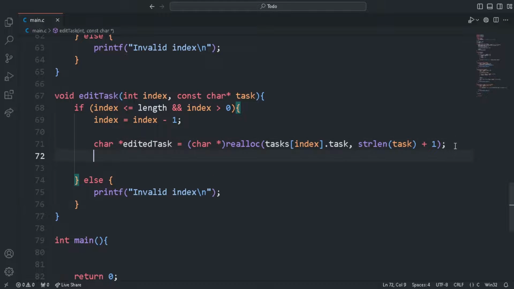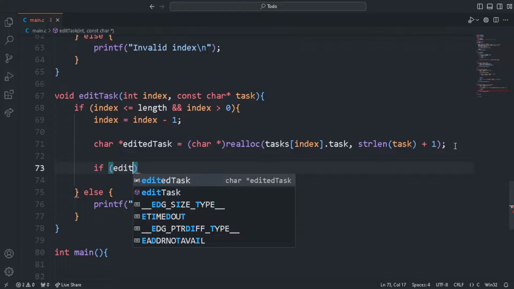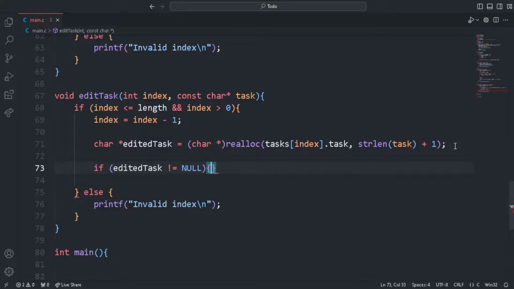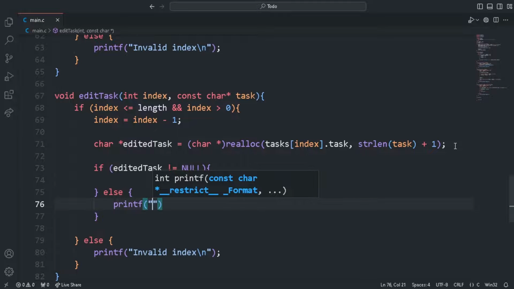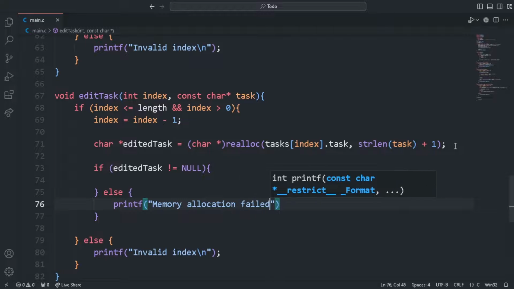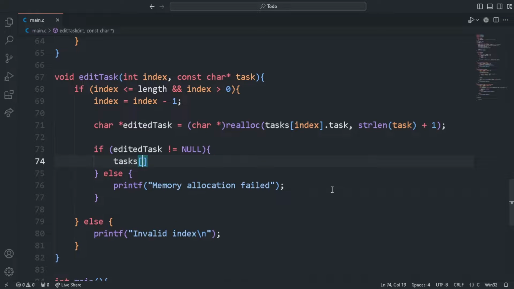Now we need to check if the edited task is null. I mean not null: only if that's the case do we need to change the value in the task, otherwise we'll just create an else and print memory allocation failed. If the edited task is not equal to null, then we'll do something, otherwise we'll just printf memory allocation failed. In most cases it will not fail, but just for checking we are doing that. Now we are going to access tasks index.task and set it to the new edited task.